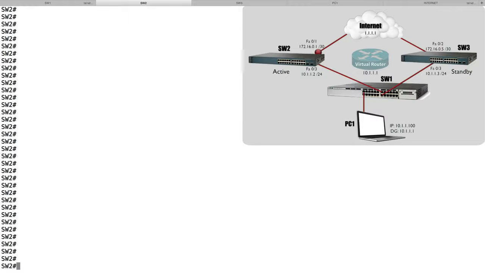In this video, let's see how to configure HSRP. And we're going to use this topology we were talking about in the previous video where we've got SW2 and SW3 as multi-layer switches, but they're going to be configured for HSRP. And we want switch SW2 to be the active HSRP router for this topology. And the virtual IP address that we're going to be servicing is 10.1.1.1.